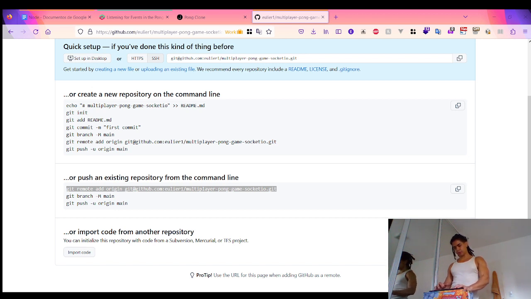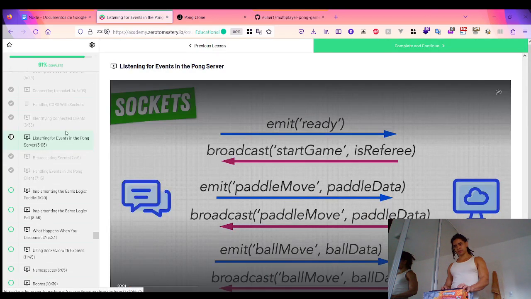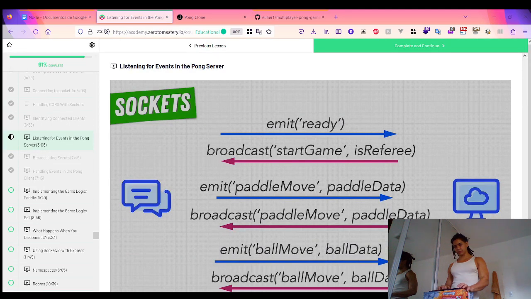It failed to push on the ref because I don't have any commit. Okay. First commit, or we can just rename this commit by mentioning: identify connected client side. Yeah, setting up socket server and client.